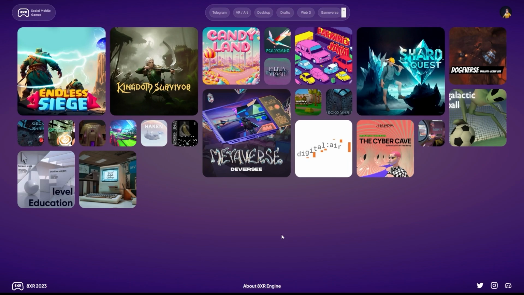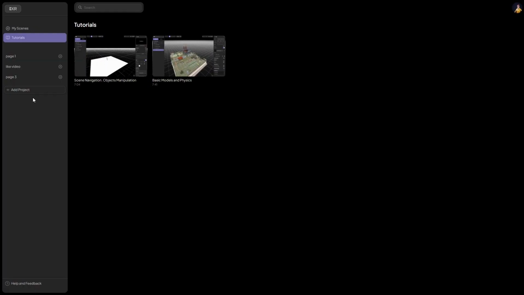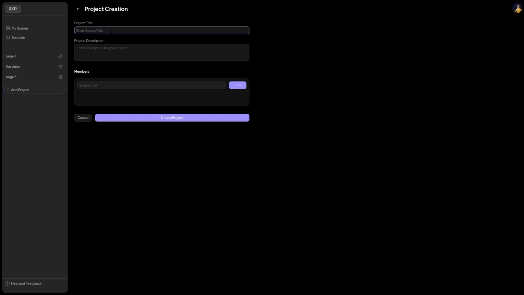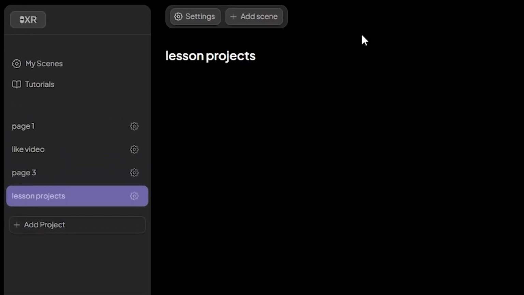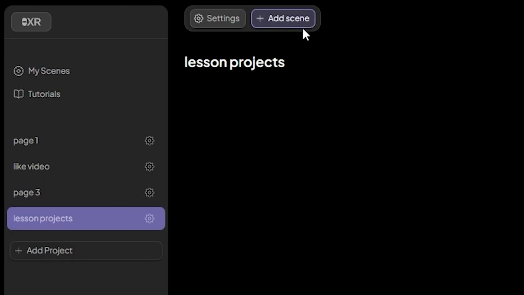To start, let's create a scene in which we will work. To do this, click on our profile, then My Projects. Now we need to add a project in which our game will be. Press Projects and here we set the name which our project will have. Let's name it the lesson project. Click Create Project and now we have the option to click on the Add Scene button.